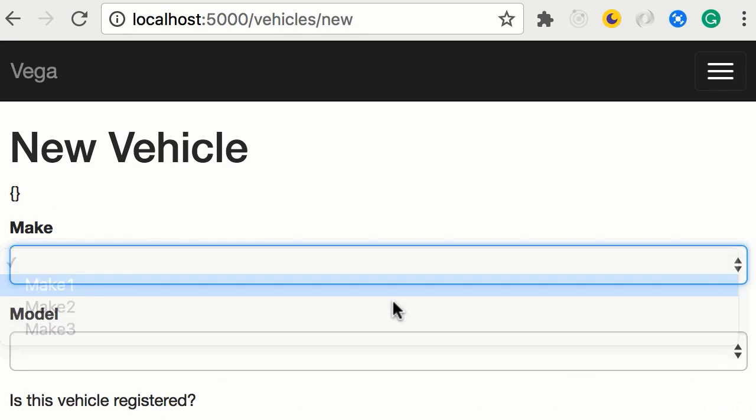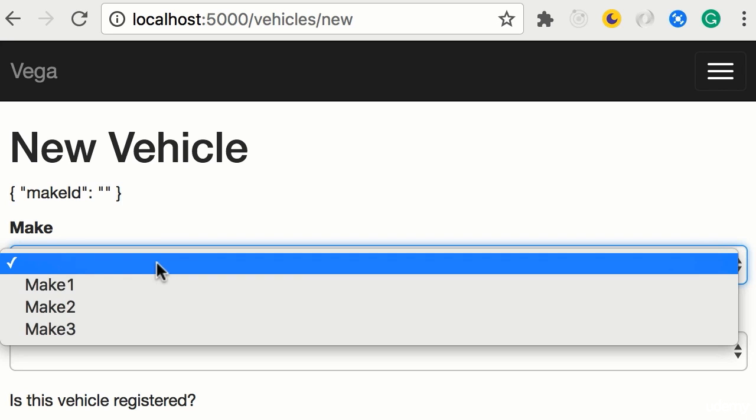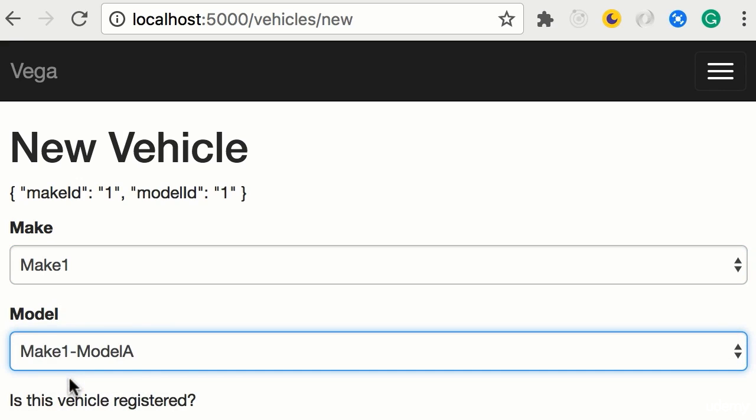I changed the make. Now we have makeID 1, beautiful. Change it to 2, perfect. Change it to blank. Now we don't really need to send this makeID to the server because our SaveVehicleResource object only needs the modelID. So what we store here is purely for the client side. It's going to be ignored on the server. Now let's set this to make 1 and select the model here. Beautiful, we have modelID.